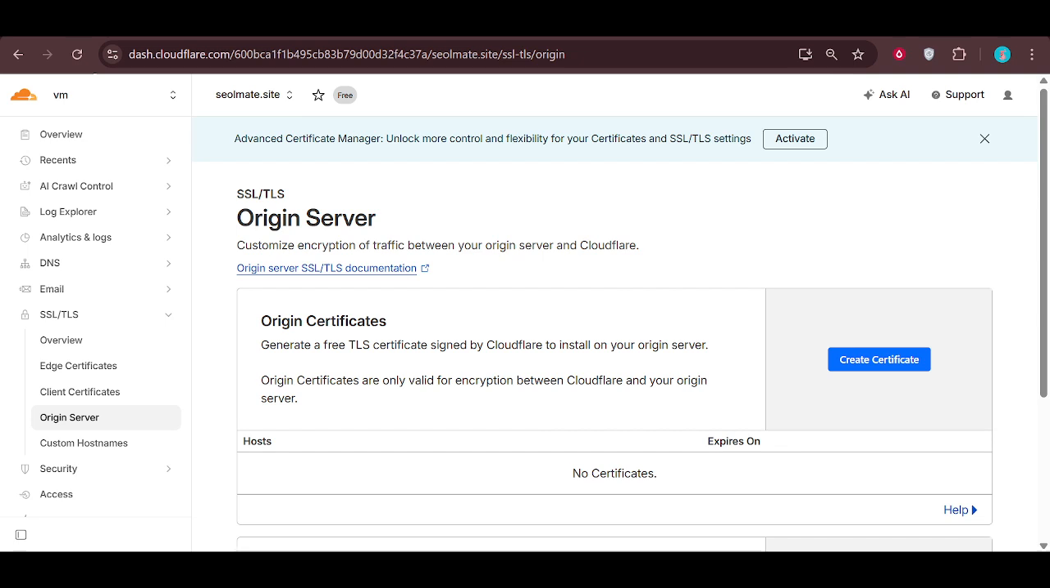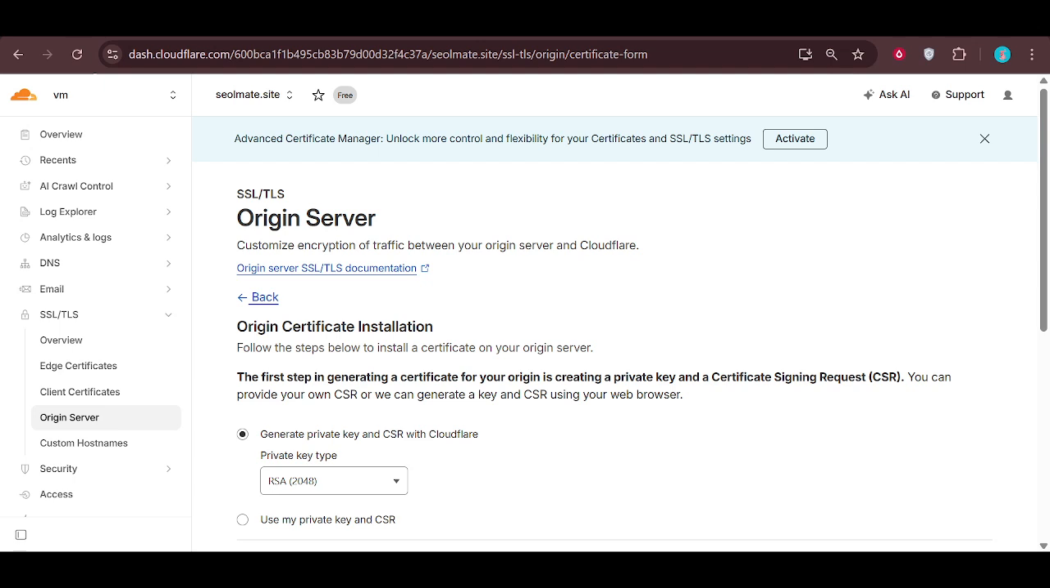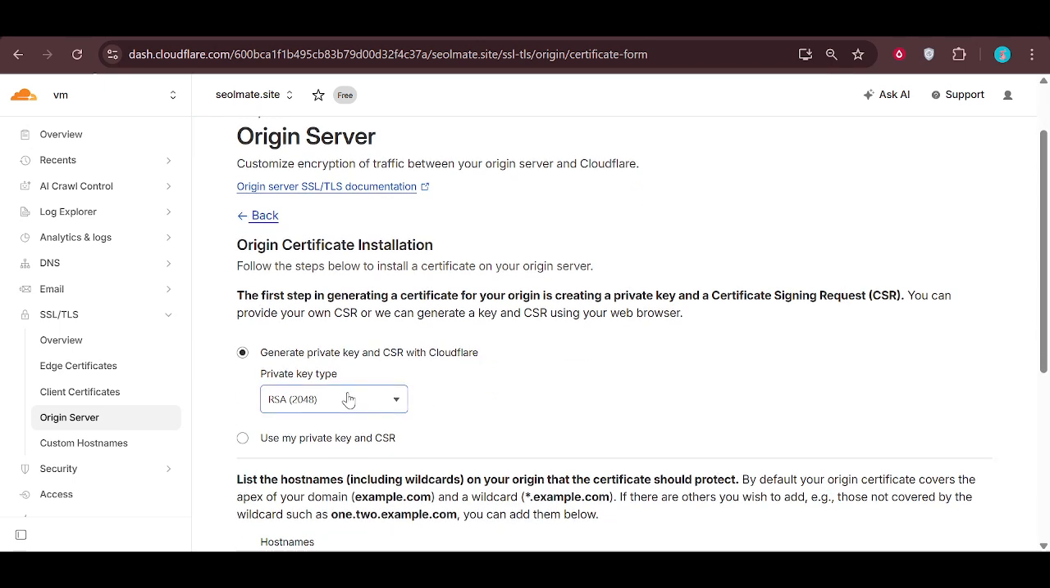A window will pop up with a few options. You'll see a choice about how the private key and CSR are generated. Leave this set to the default option that says Generate the private key and CSR with Cloudflare. This is the simplest and safest choice for most setups, because Cloudflare will handle the key generation securely on their side, and you won't need to create or upload anything manually.